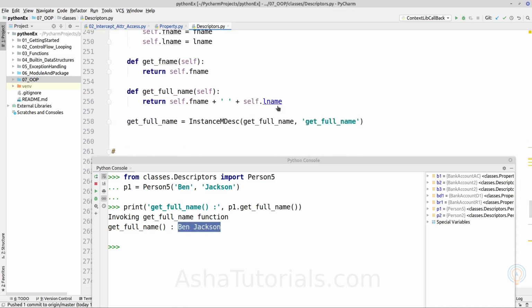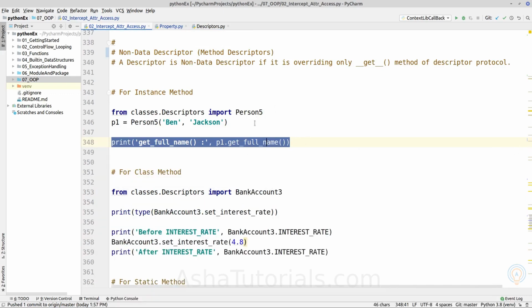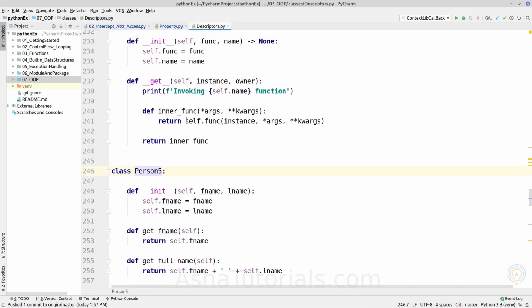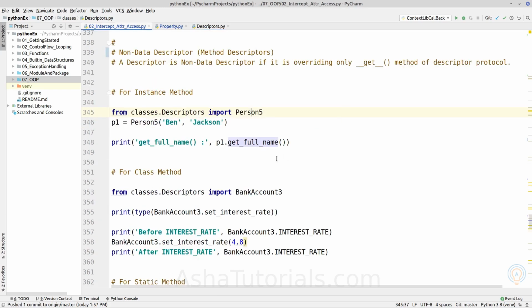So this way attribute access to the instance method can be intercepted. For instance methods, you can capture the arguments, validate those arguments, type check on those arguments, or check the return value of a function before returning it to the caller. So this is how the non-data descriptor helps you to intercept the function call for the instance method.